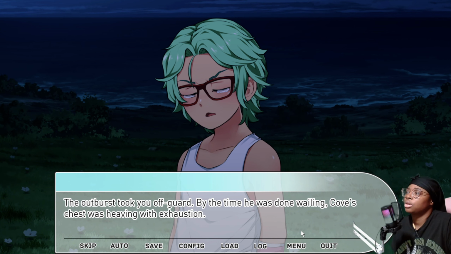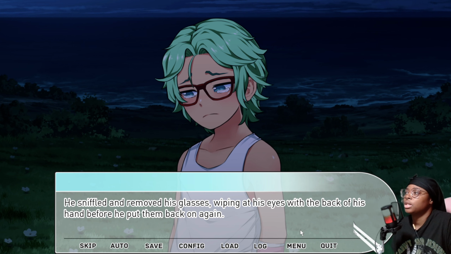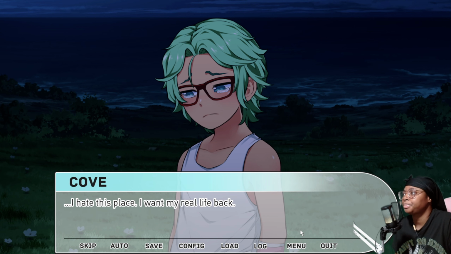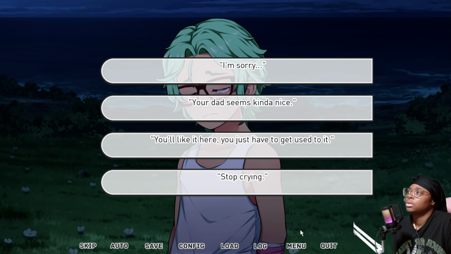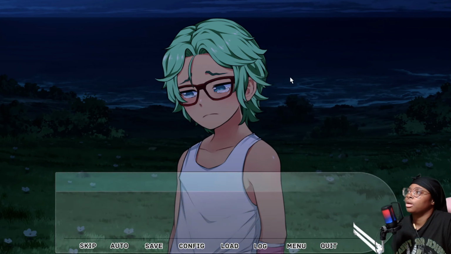An outburst took you off guard. By the time he was done wailing, Cove's chest was heaving with exhaustion. He sniffled and removed his glasses, wiping his eyes with the back of his hand before he put them back on again. I hate this place. I want my real life back. I want my mom. Oh, I'm sorry.